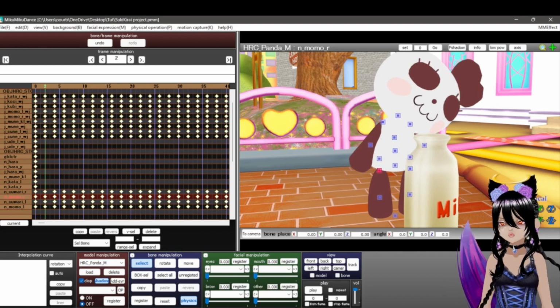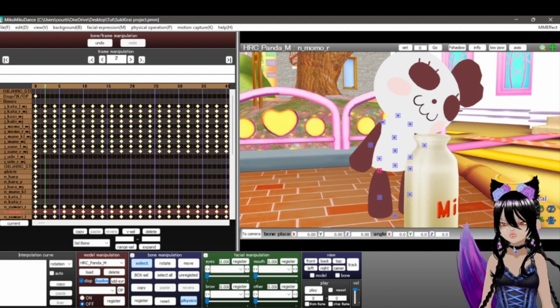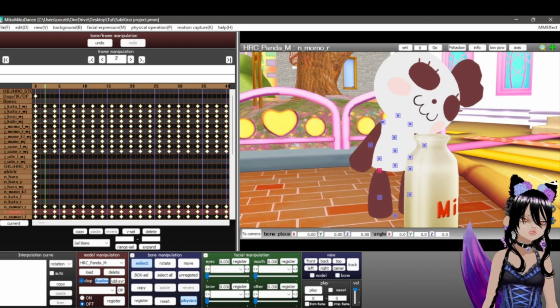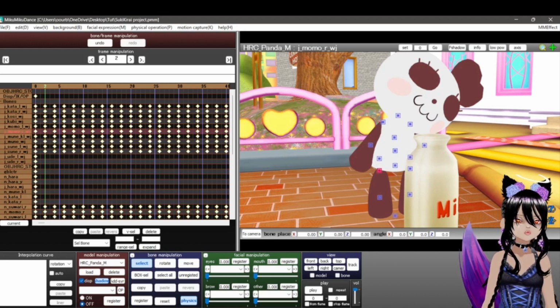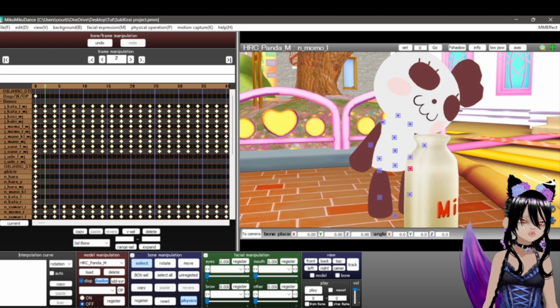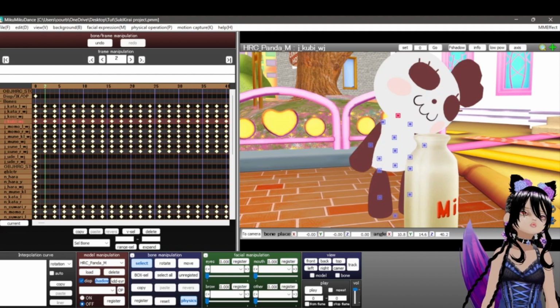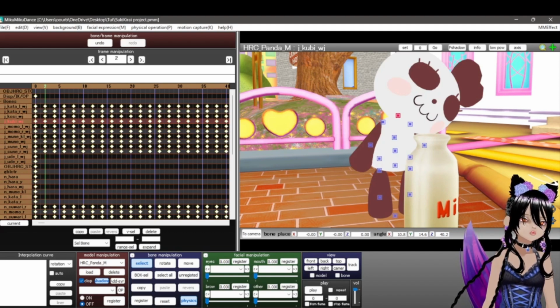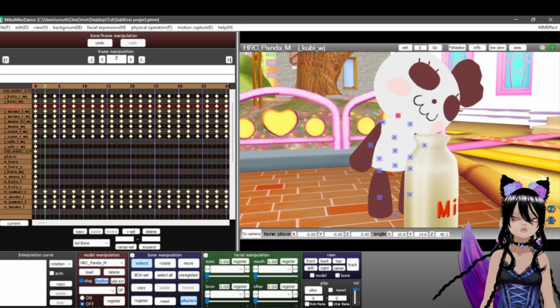Okay, so now what we want to do is get the bear to sit down. So first off, we need to figure out what each bone is. I know this is the leg, which says Momo R, and this is a leg, which says Momo L. And then we need to locate the head, which says Kubi. Anything that you don't want to change, you want to add to the bones you're going to choose to change.